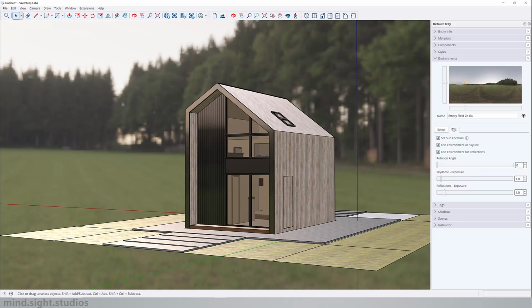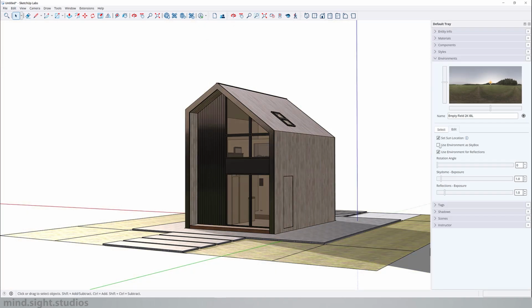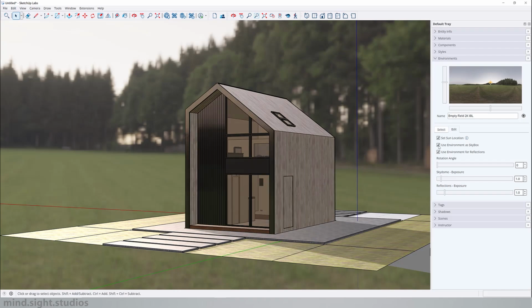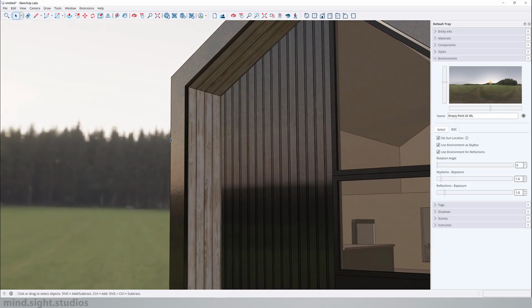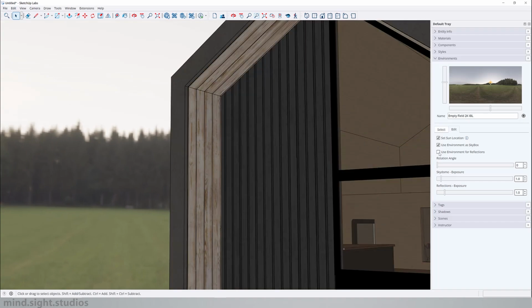So if we go over to our settings, we have a couple of parameters and options that we can tweak. For example, we can set the sun location to match the HDRI. We can adjust it horizontal and vertical. We also have use environment as skybox, which allows us to see the HDRI in the background. And we also have use environment for reflections. Needless to say, that's what affects the reflection on the materials.